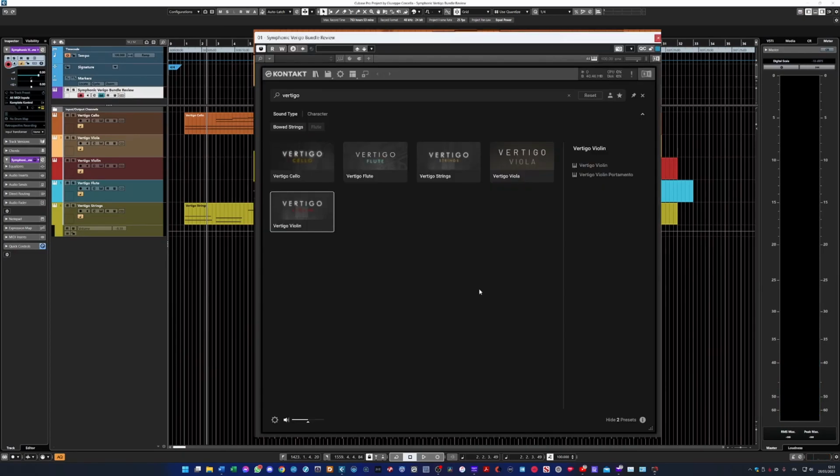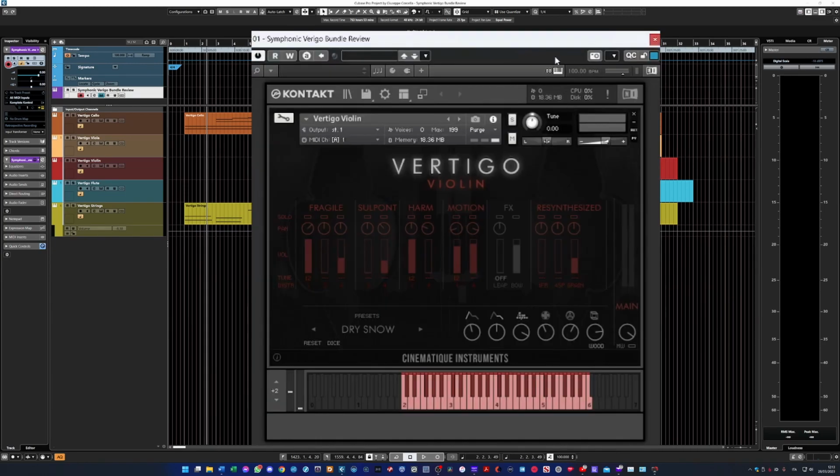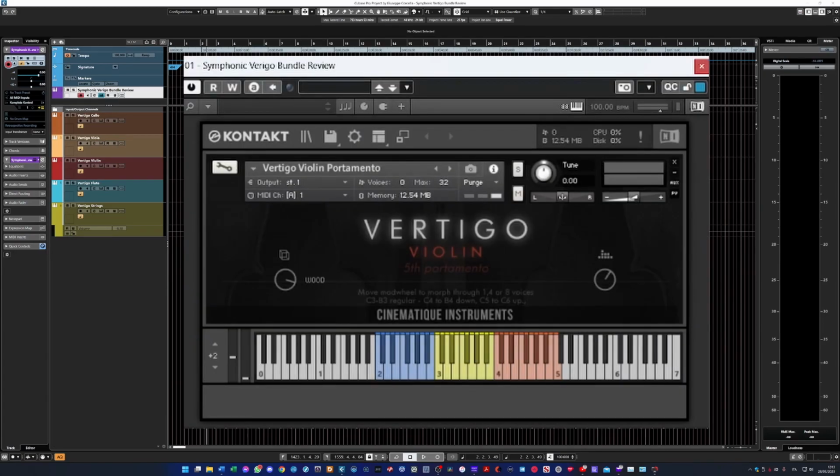The violin comes with two NKI instruments as the cello. The GUI of the main one is similar to the previous two. Down here you can control attack, decay, tone, rotary, hold the tape, reverb and volume. The portamento patch is just similar to the cello portamento. You can use the mod wheel to morph through 1, 4 or 8 voices.